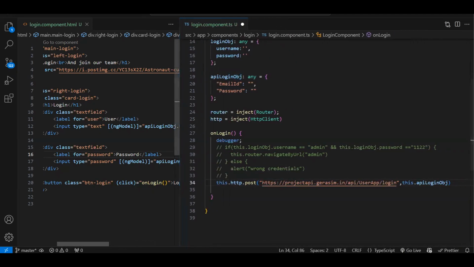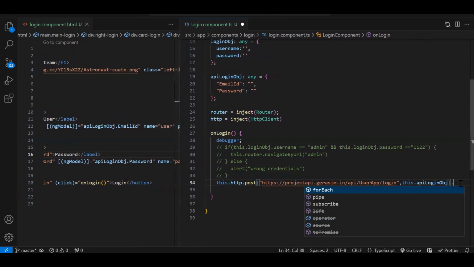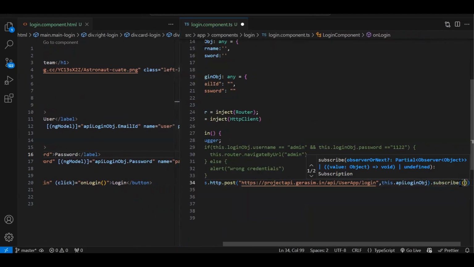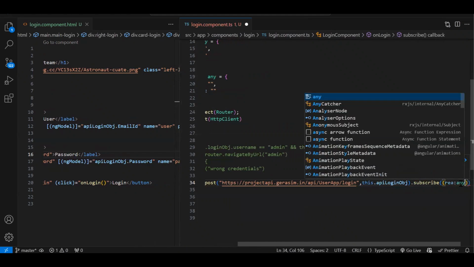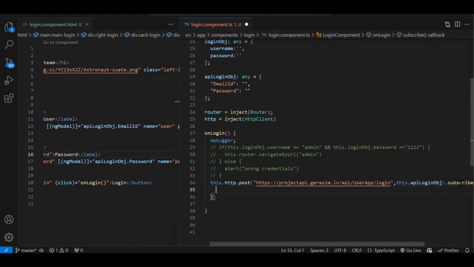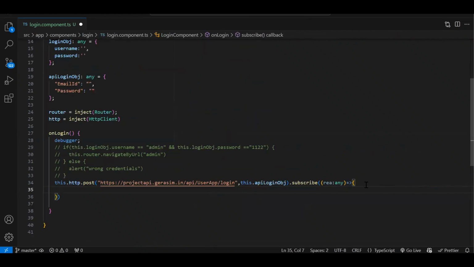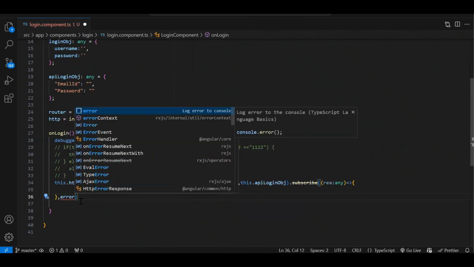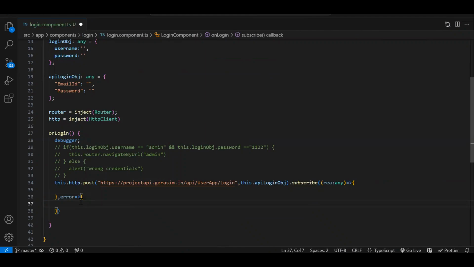Then we need the subscribe. So dot subscribe, round bracket, result, colon, any arrow function. If API call is success, means user is properly validated, our subscribe will execute. If there is any error, it will execute our error block. So like this, you need to add.